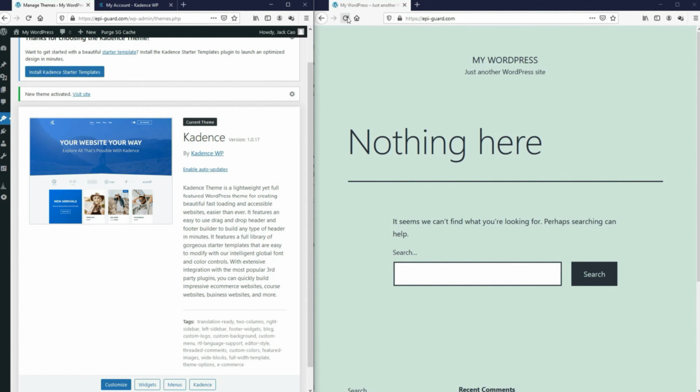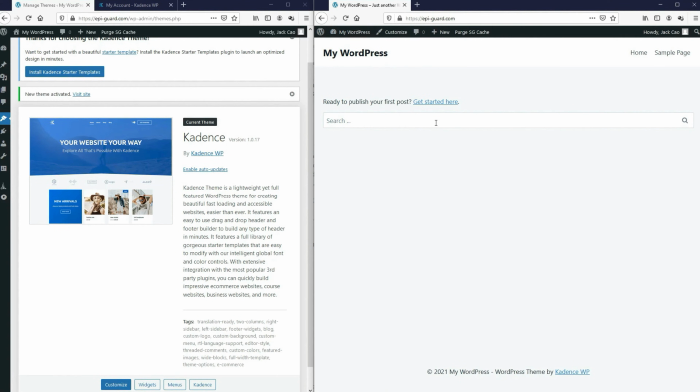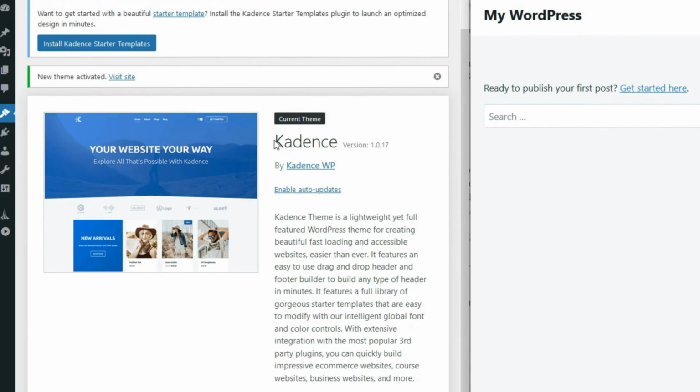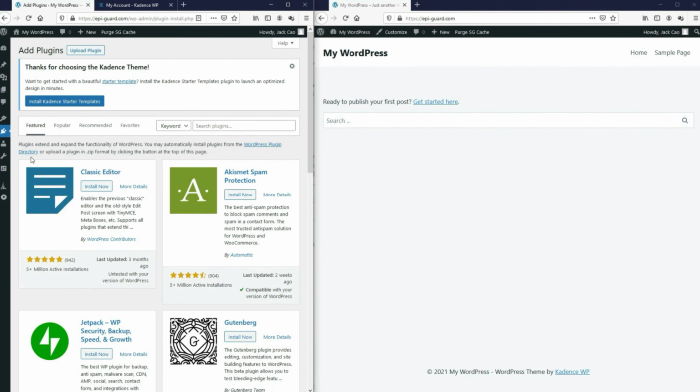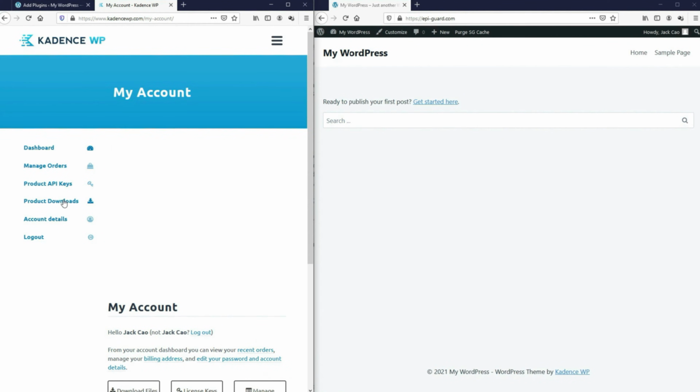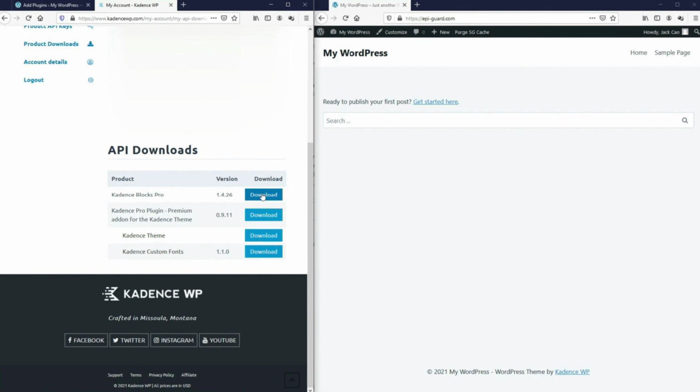Now let me refresh and let's see how our site looks right now. So this is how it looks. Now let us install the plugins. Let's go to plugins, add new. To install the plugin, you need to go to your Kadence account, and under product downloads, you'll see the Kadence Blocks Pro here once you have purchased it. As you click on download, let's go back to your WordPress editor.